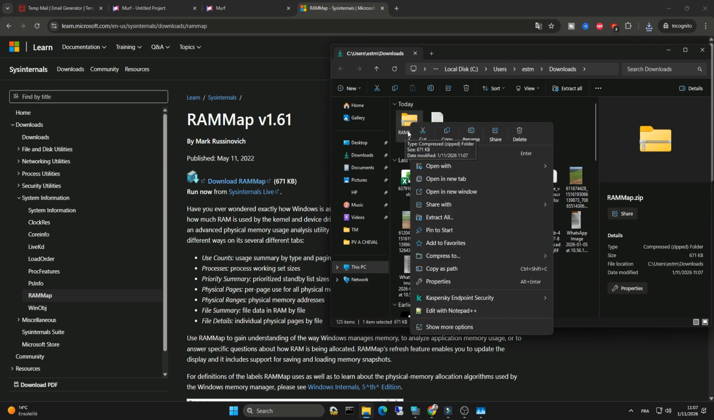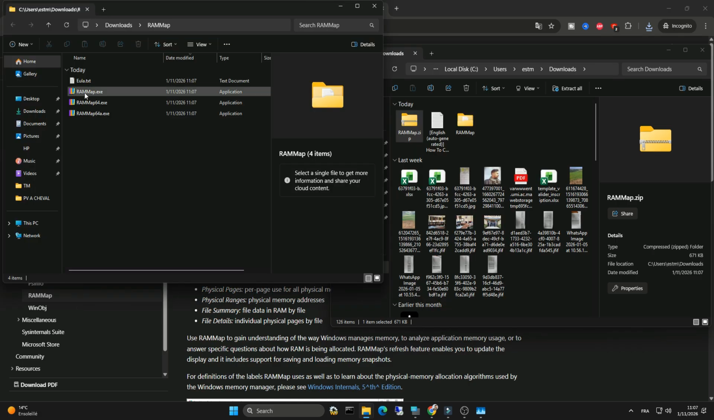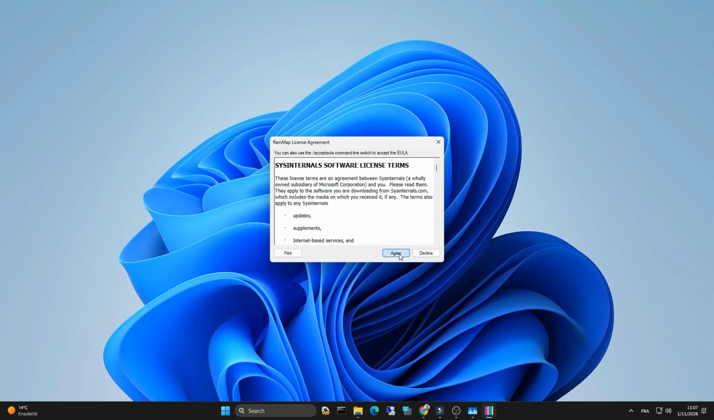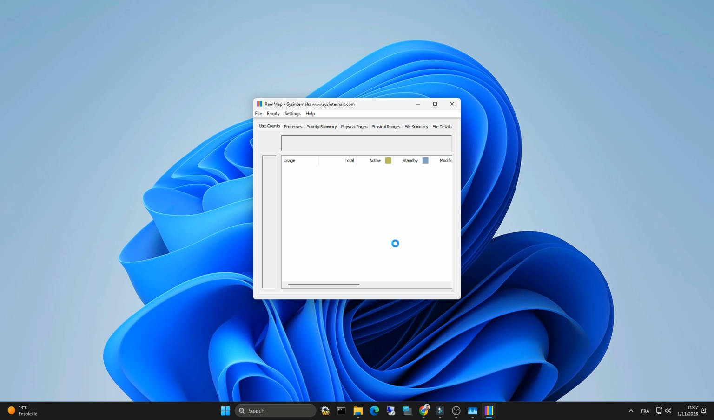Find the zip file you just downloaded, double-click it, and choose Extract All. After extraction, locate rammap.exe and double-click to open it. You'll see a Windows security prompt, review the license terms, and accept them to continue. RAMMap will take a few seconds to load.